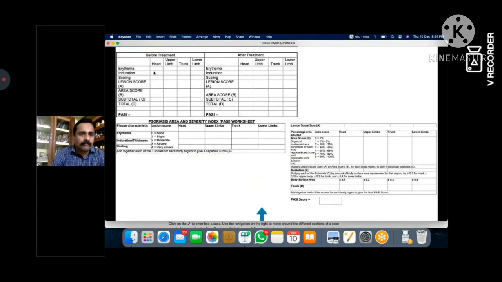So coming to the PASI recording, there are mainly erythema, induration, and scaling. These are the things seen in the PASI scoring. The body will be divided into four: head, upper limb, trunk, and lower limb. So we should give the score for these different parts for the erythema, for induration, and for scaling. Induration is nothing but the thickness of the skin. Then scaling. Scaling means the place which is scaling out from the body surface.